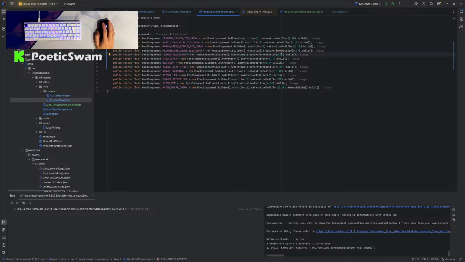Mod food components. The 0.3 on the fermented potato is okay, 0.6 on grass stew, well, I guess. So then our mud soup does also require 0.6 because it legally is a stew. So does this require 0.6 because it also is a stew. The grava sandwich also requires 0.6 because it is a sandwich.